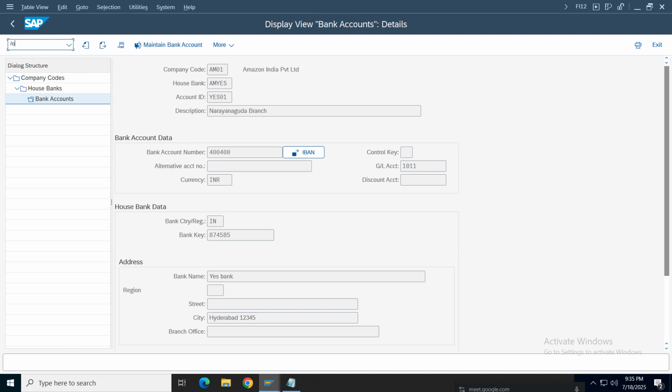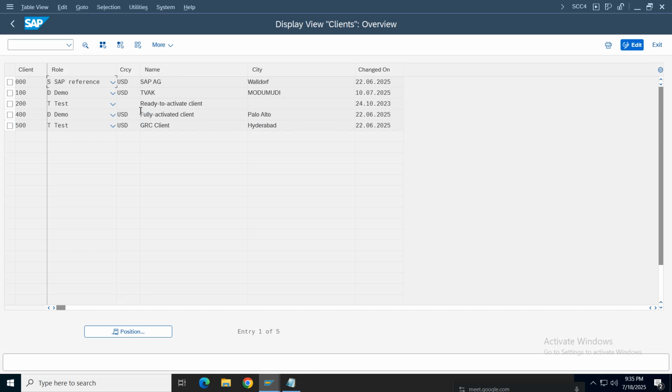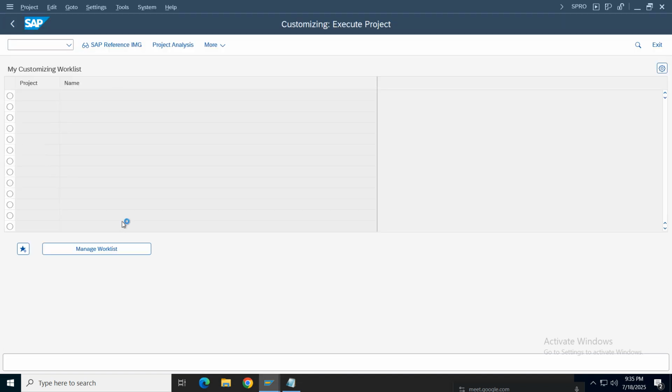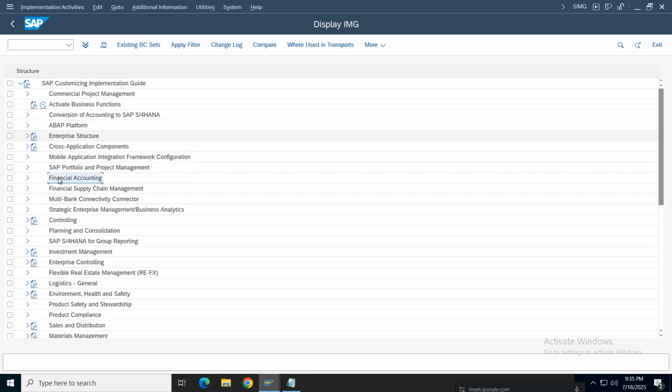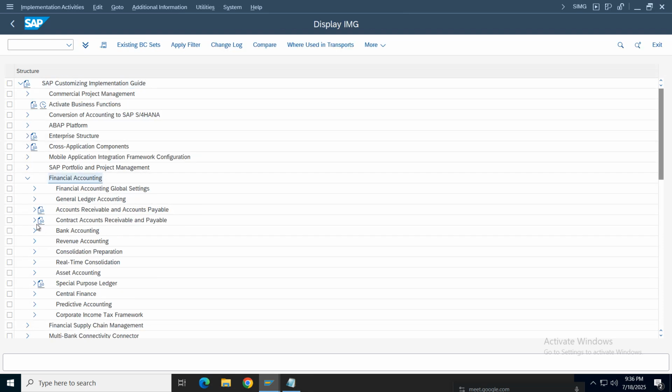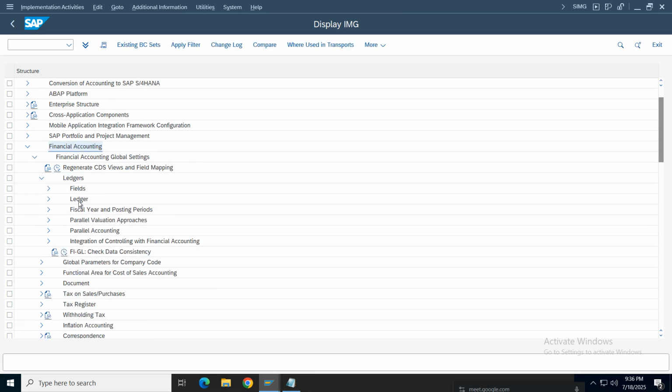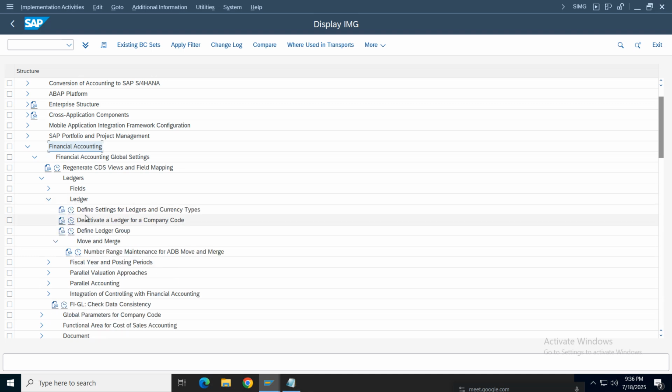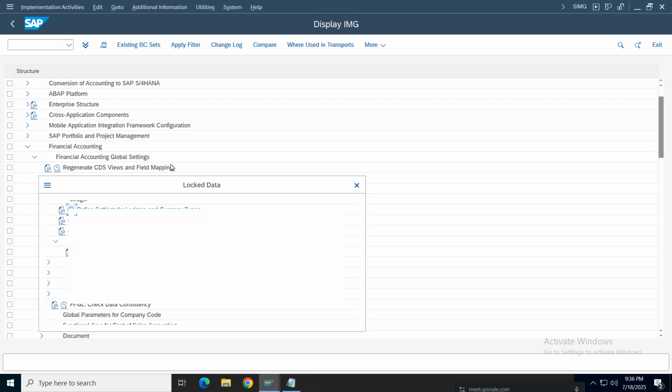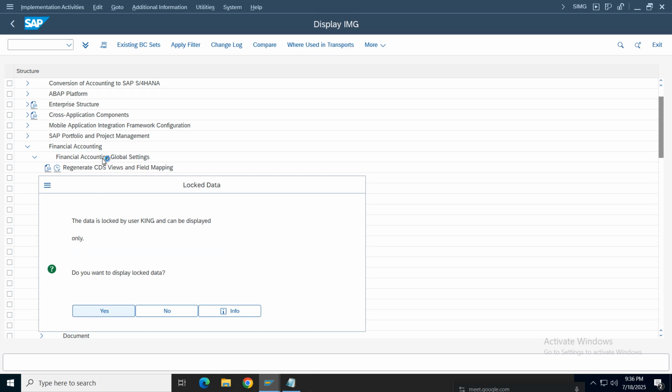Slash O SCC4. So this is fine. Okay, someone has changed in the configuration. Slash O SPRO. Can anyone tell me what is the issue? Financial accounting. Technical settings. Ledger. Define settings for ledgers and currency types. Continue.